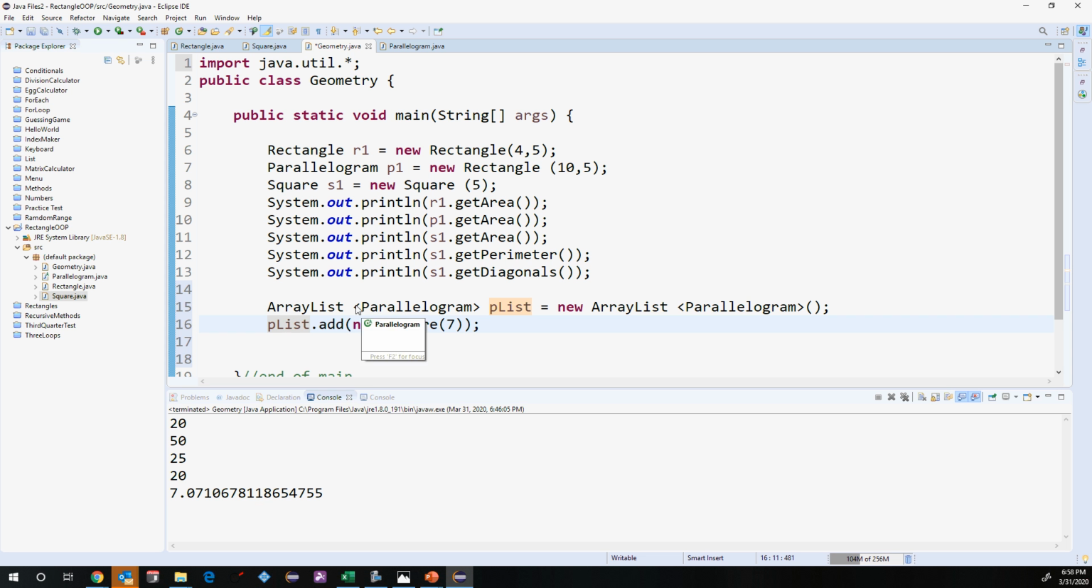So here we go. I created an ArrayList of parallelograms, and it's set equal to a new ArrayList of parallelograms. And right now I'm going to simply add in position 1 a square with a dimension of 7. All right, let's go ahead and say plist dot add, and we'll say new rectangle. And we'll go ahead and do 4, 5. All right, let's do 4, 9. All right, and let's do a plist. There we go.